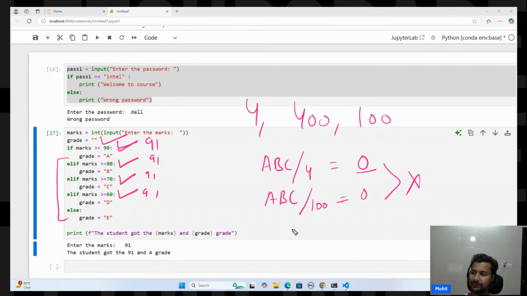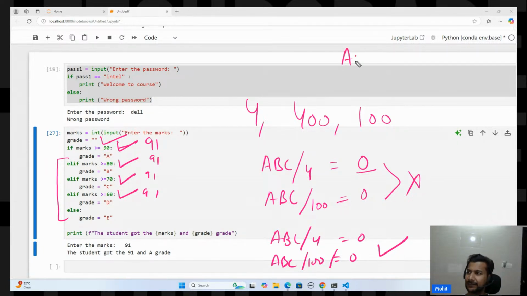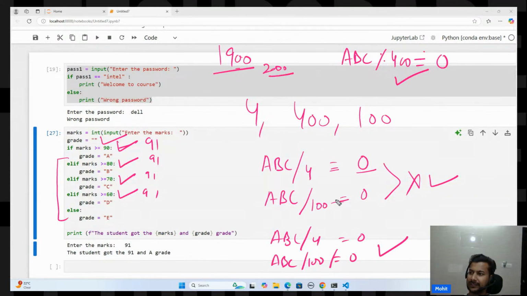The next condition: ABC is the year, divisible by 4, and divisible by 100 gives 0, but it is not divisible by 400 — then it is not a leap year. If it is divisible by 4 but not by 100, this is a leap year. Next condition: if it is divisible by 400, definitely that is a leap year. If I ask you 1900: divisible by 4, yes. Divisible by 100, yes. Not a leap year. If I ask you 200, divisible by 4, in the first go you can say that's a leap year. So that's the condition of leap year.